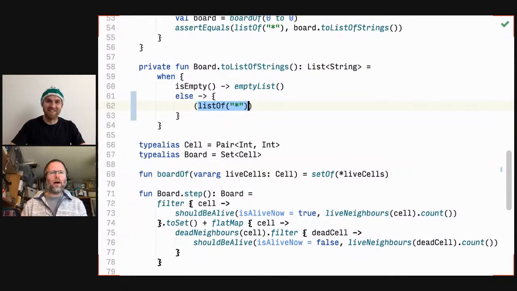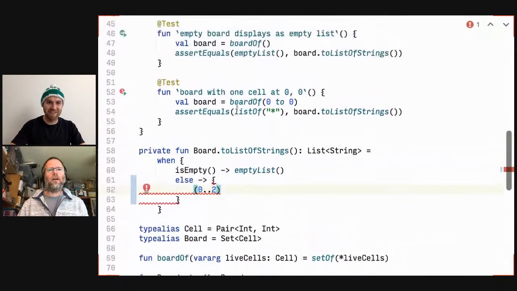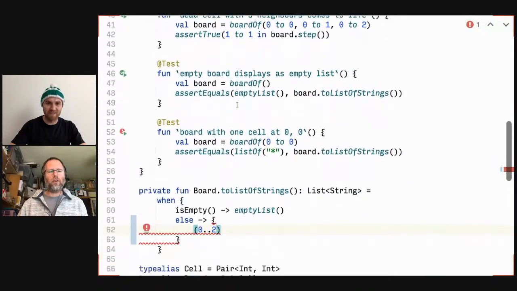You said 0 to 2. How big is the board? Is that so? I never know whether this is inclusive or exclusive. It is inclusive in Kotlin, just to make things more interesting. So that includes 2. Yes. And we've got a 2.